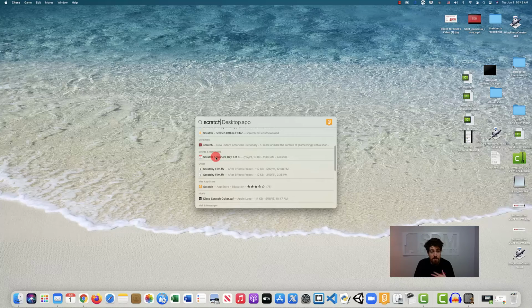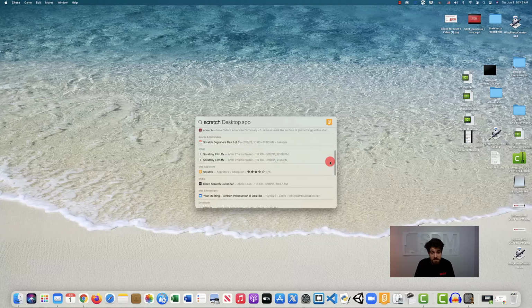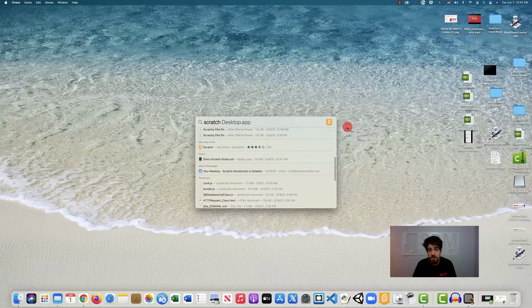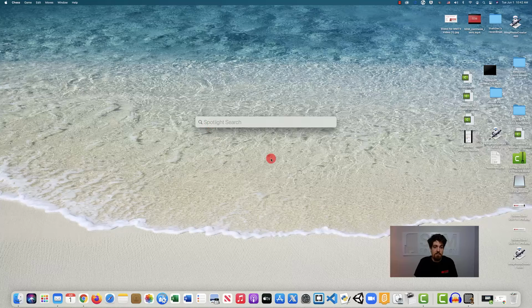Some things in our calendars, because we do Scratch lessons. Once again, it's an app in the App Store. So hopefully you get the idea. This is a very useful tool and something that any Mac user, especially new Mac users, should get used to using to get the most out of their new machine.